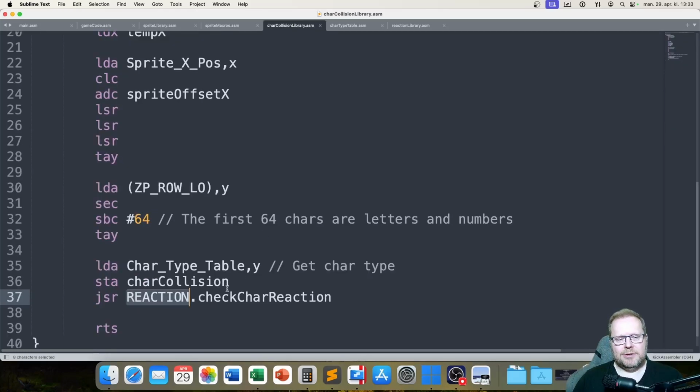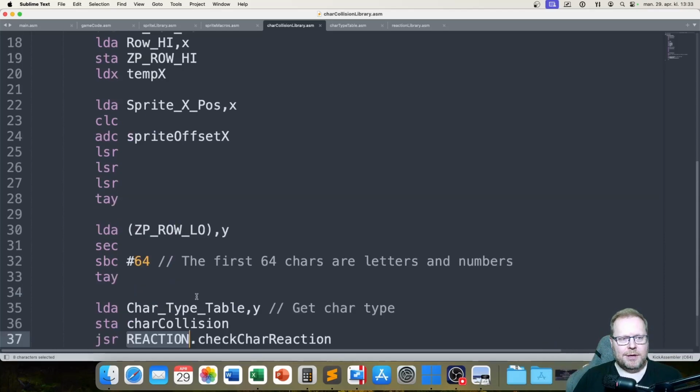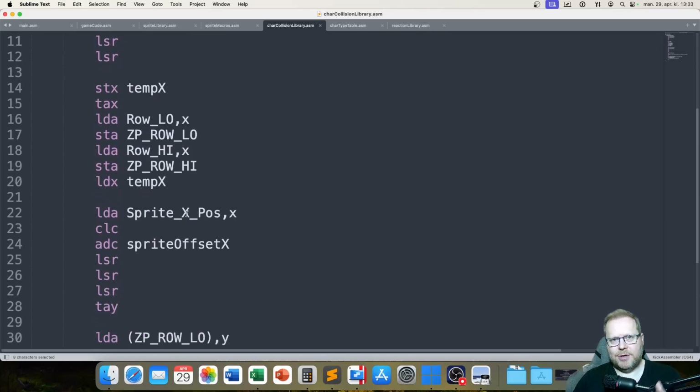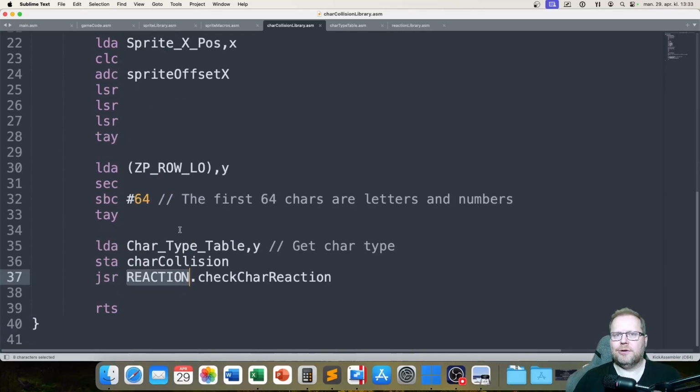But what was that about reaction? Well, here in my character collision library, I do these things where I find out where the sprite is and get that correct character and so on. But before I return to the sprite routine, I have some reaction things here. So a new library, reaction library. Okay, fine, let's look at that.